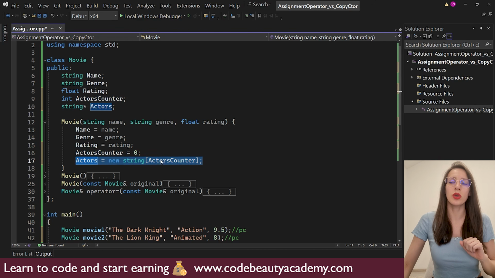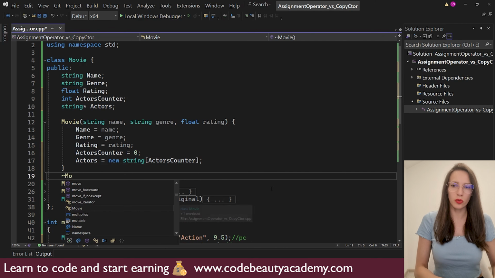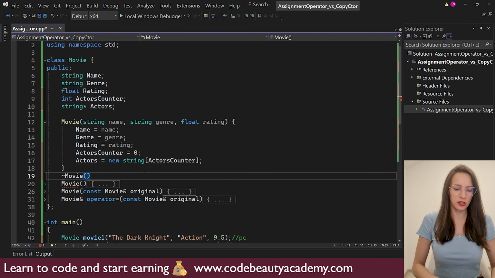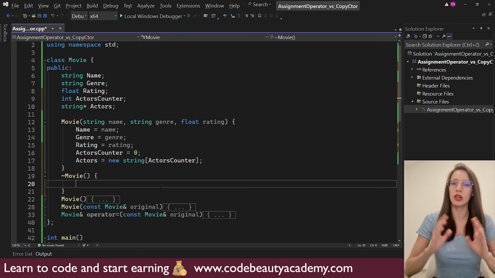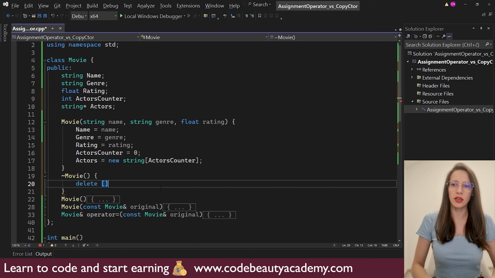And then also, since we have allocated memory inside our constructor, we need to create destructor where we are going to deallocate memory. So this is how destructor is going to look like. You put this tilde symbol, and then you use the same name for the destructor as the name of the class. It does not have any parameters. And then here, what you need to do is you need to deallocate everything that you have allocated inside constructor. So here you say, please delete the array of actors like this.